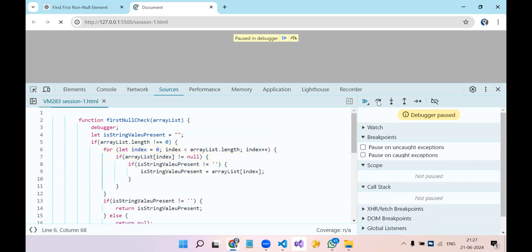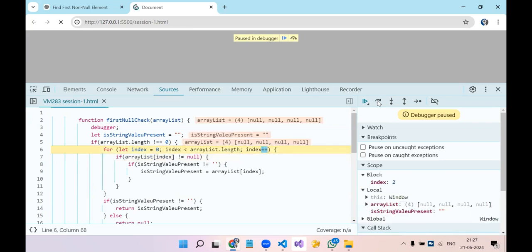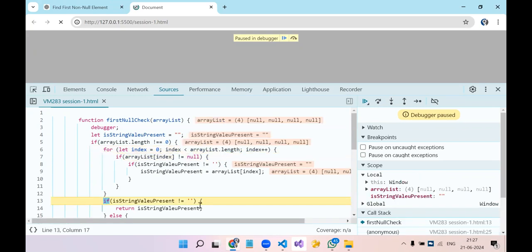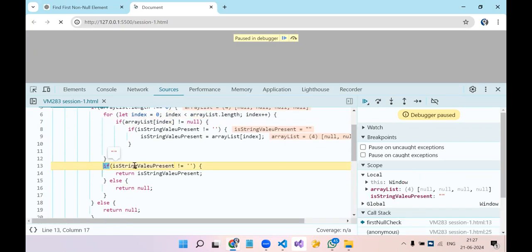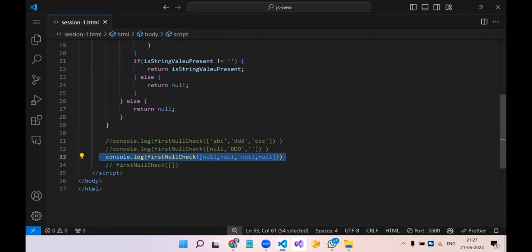Now in this case, we don't have any element with a string value, so all the elements are null. After the for loop, we again check if this string is empty, which means we return null. So this was the test case that earlier failed. Let's check the last one also. Then again, I will explain the remaining.